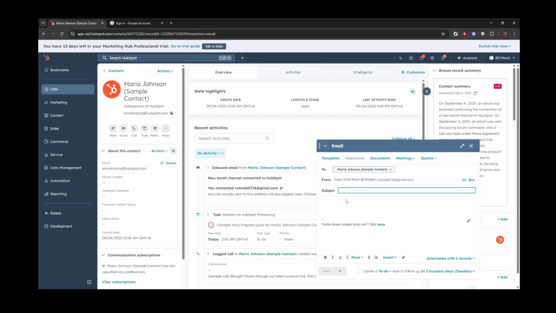You can also use the integrated tools to format your text, insert templates, snippets, documents, links, or even meeting schedules if needed. Once you're ready, hit Send. Your email will automatically be logged to the contact record and any related objects.